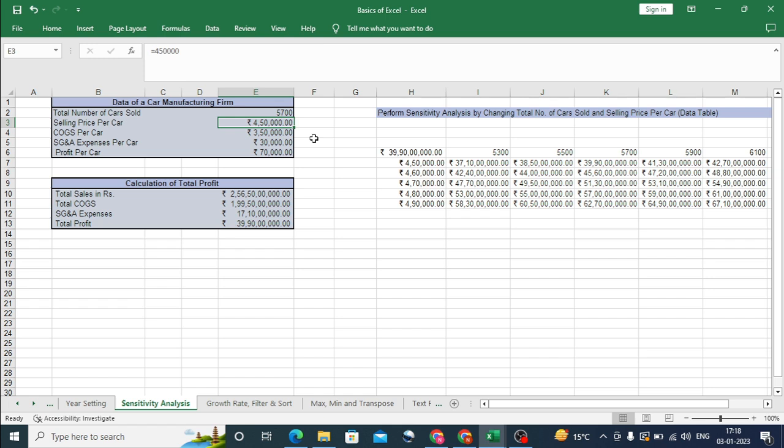So when we have these many scenarios and we want to know what will be our total profit with fluctuating total number of cars sold and fluctuating selling price per car, we can use the data table function of Excel to show us what will be the total profit for different combinations of total number of cars sold and selling price per car.